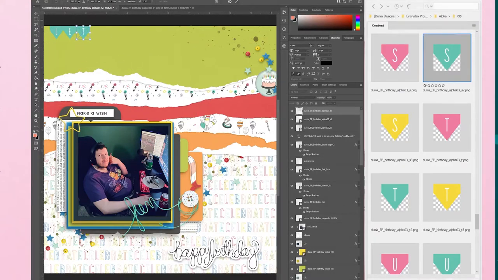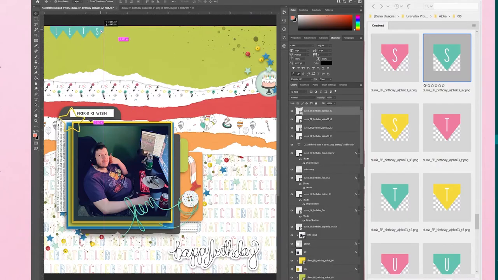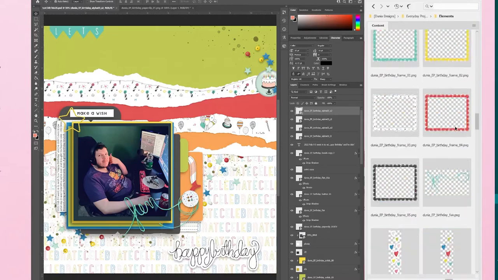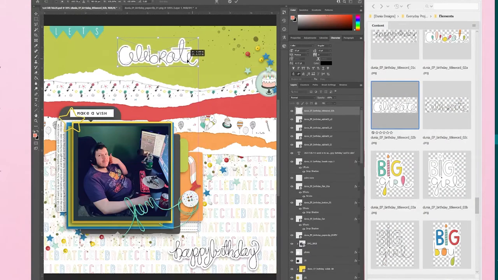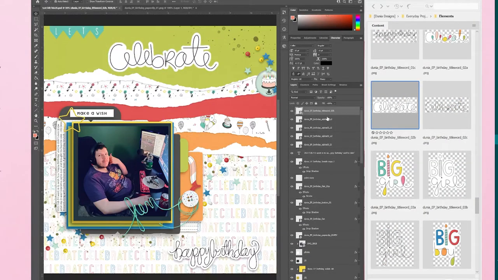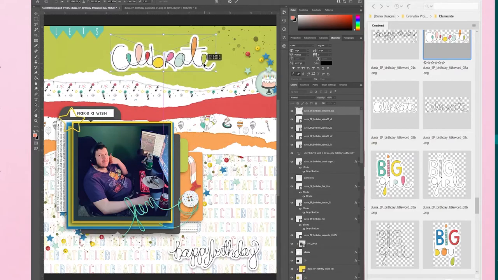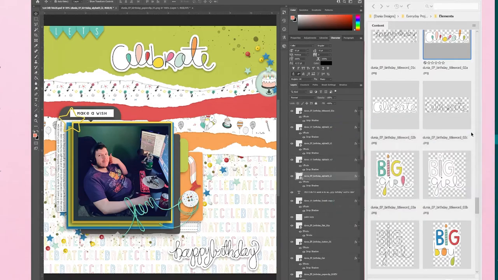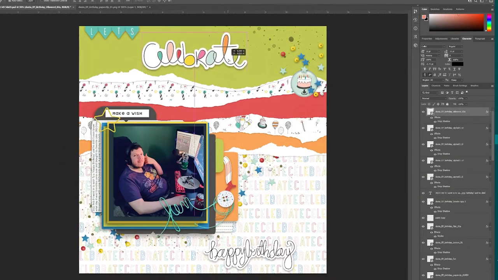Throughout creating this, I was trying to figure out my title, and it finally dawned on me to use the alpha that came with this collection, and it was perfect because it had some little flags in there, and I could make it say let's, and then she had already had the word art celebrate, so I added that, and then we have let's celebrate, and I just absolutely loved how that worked out.